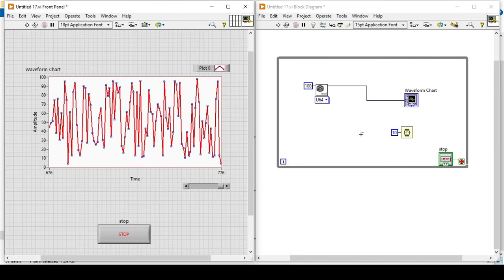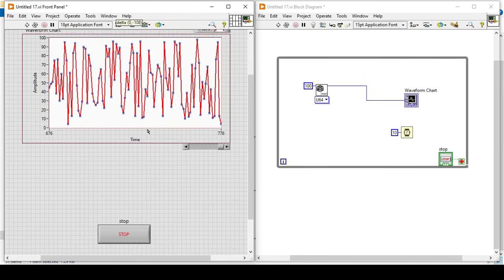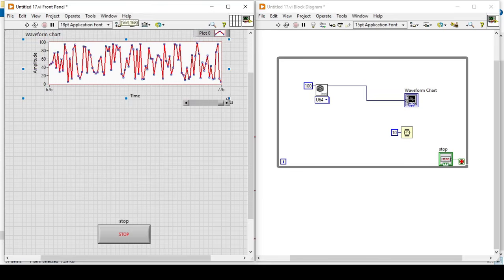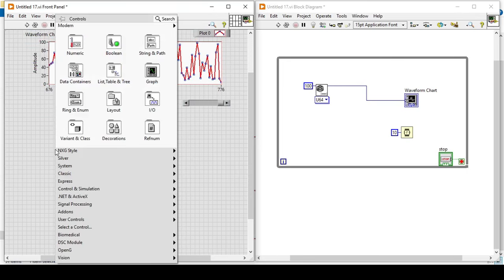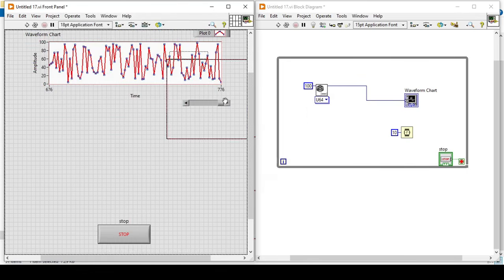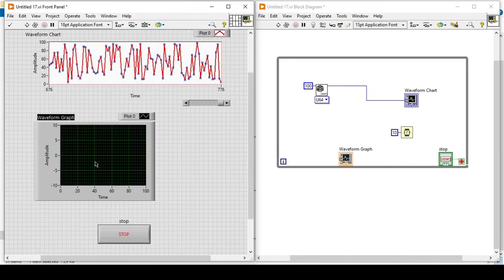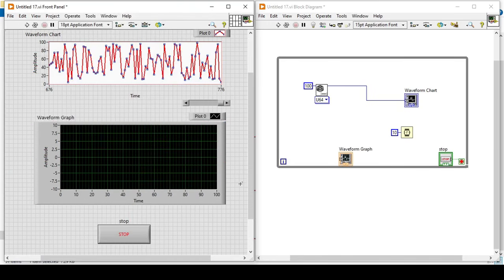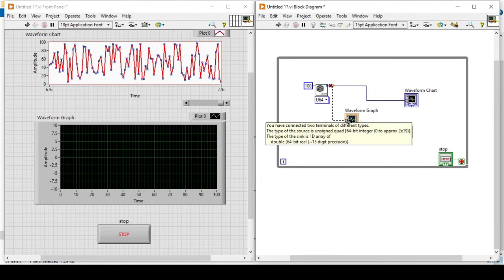Now I will move this waveform chart a little bit aside, make its size a little bit shorter, and go on to the waveform graph. What is the basic difference between the graphs? I will show the difference by going in here and trying to connect the output with the waveform graph. Now it is giving me an error. What does that mean?